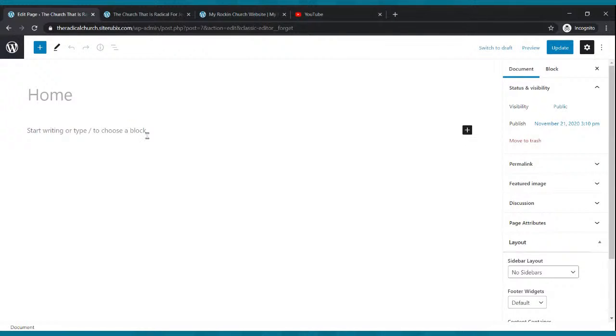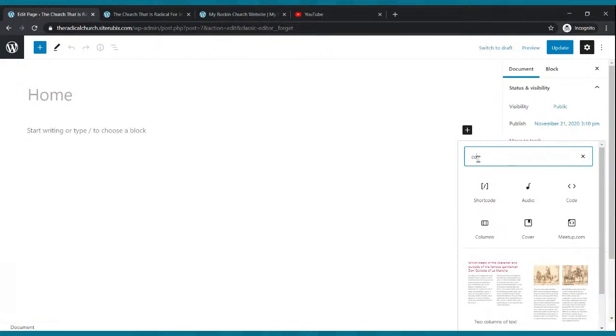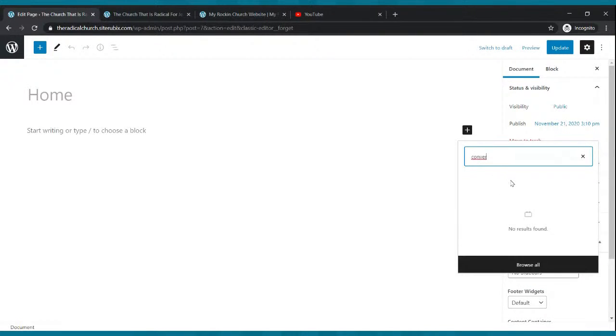Now, the way you add that image in the back is you want to click this black plus and you want to type in the word cover. Okay, cover.